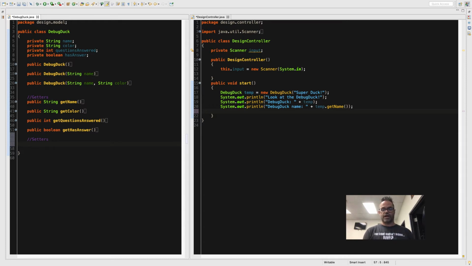So let's go ahead and actually do that. Again, we start off with public for all of them, void for all the return types, and we'll start off again at the top with name. So instead of getName, this one will be setName, and then parens. We do need to have a parameter for this.